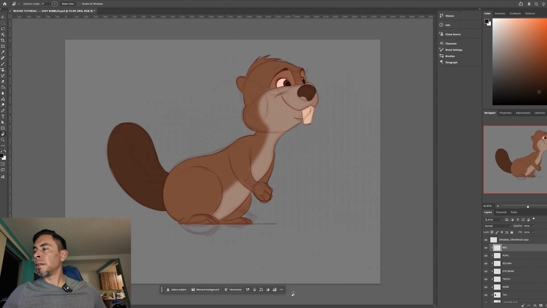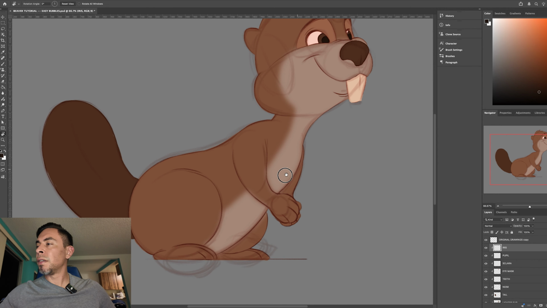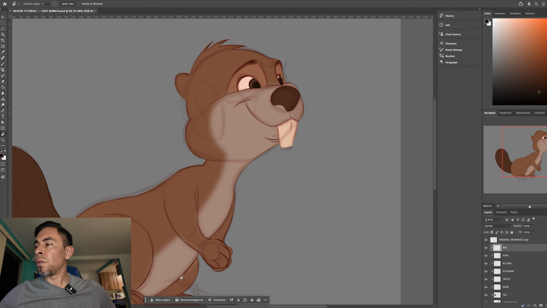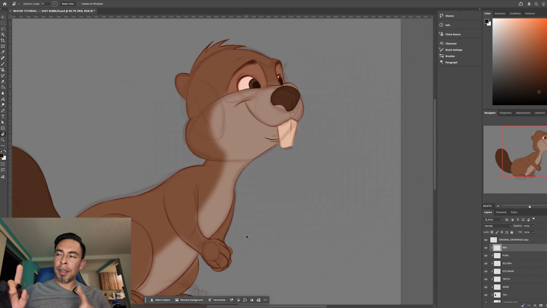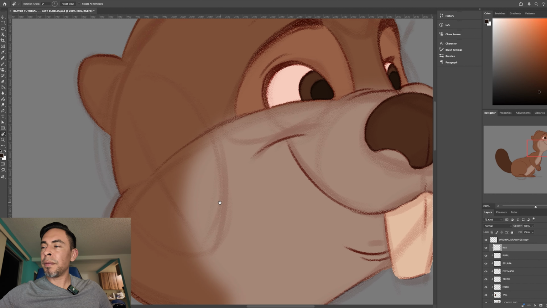Nice. That is a great looking beaver. So one of the things I did miss is going to be the ears for the beaver.